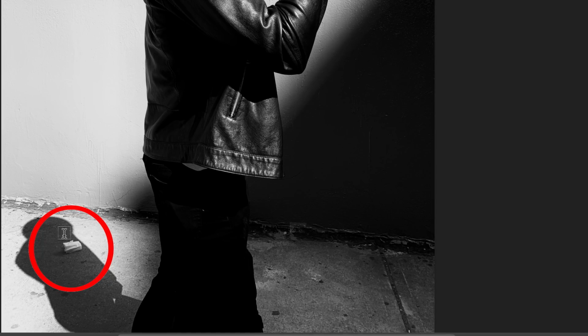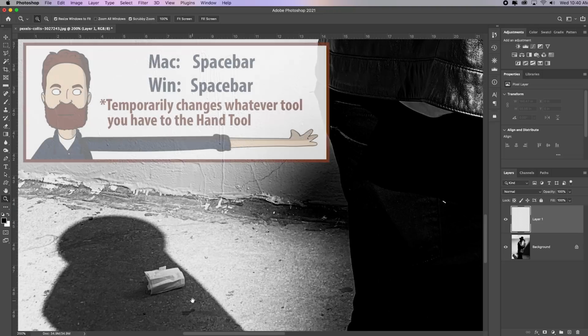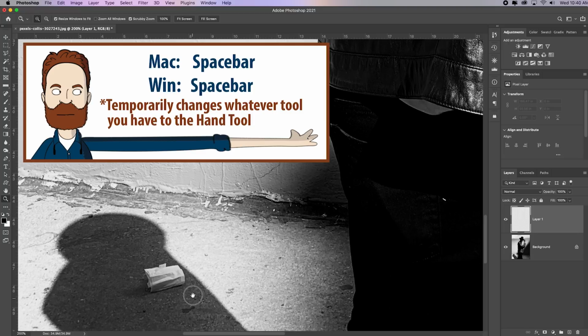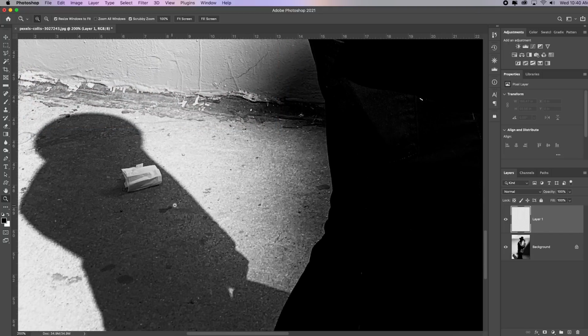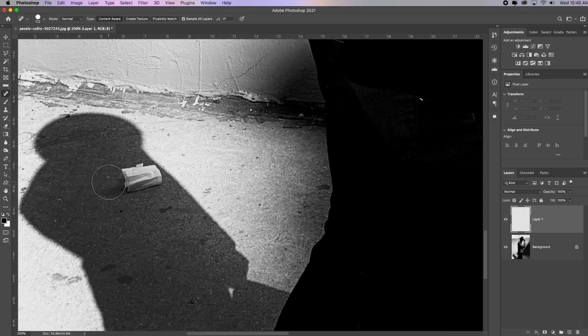Essentially, I want to get rid of this trash that's down here. Remember, you can hit that magnifying tool right here, the zoom tool, and click just to zoom in. Then I can hold the spacebar down to temporarily turn my cursor into a hand to kind of move it around. So what I want to do is I want to retouch out this paper bag. I'm going to choose the spot healing brush, which is right here. And all you do is you paint over the subject and Photoshop will automatically get rid of it.